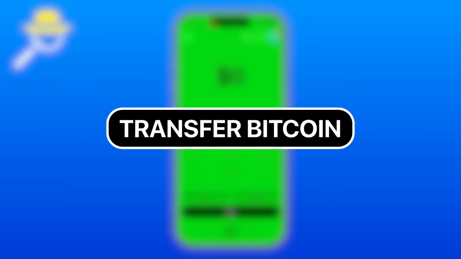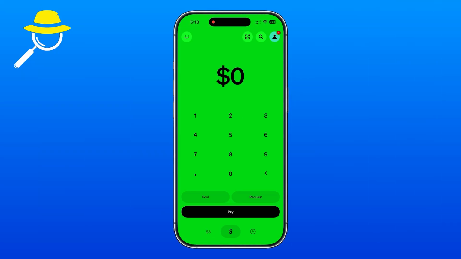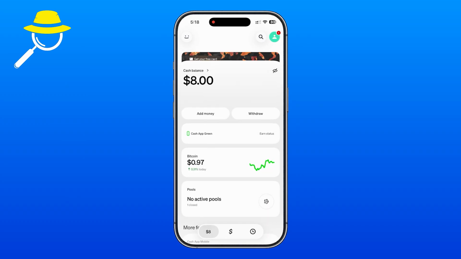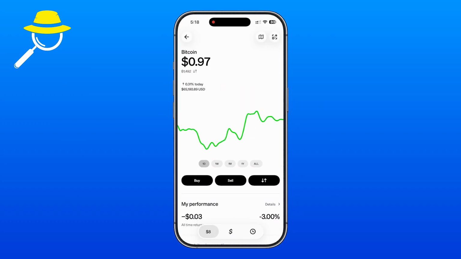In this short video tutorial, I'm going to show you how to transfer Bitcoin from your Cash App wallet to another Bitcoin wallet. So to get started, open Cash App on your device. Tap the Bitcoin section from the home screen and you will see your Bitcoin balance at the top.